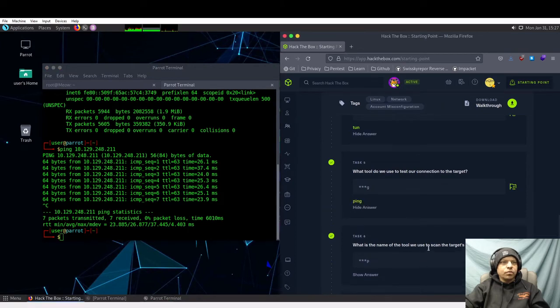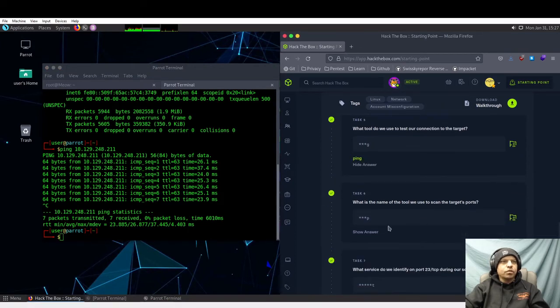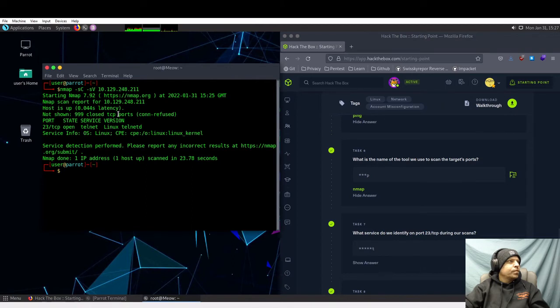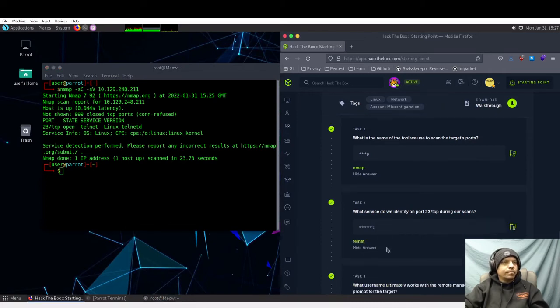What is the name of the tool we use to scan the target's ports? We just did that in the beginning, which was nmap. What service do we identify on port 23 during our scans? Let's go ahead and take a look. So port 23 looks like it's telnet. It's a Linux-based telnet, which is good. So this is going to be telnet here.